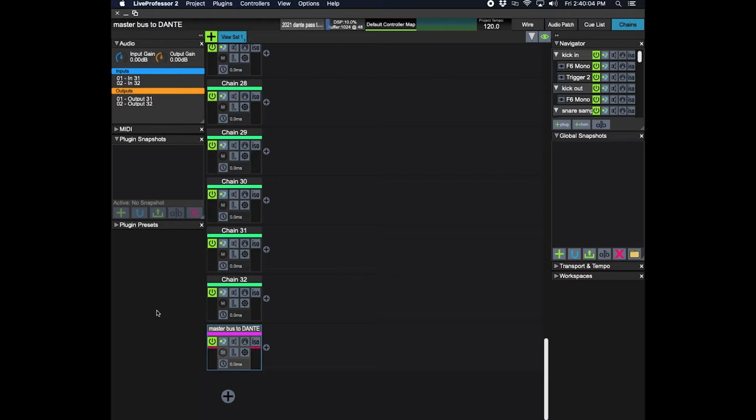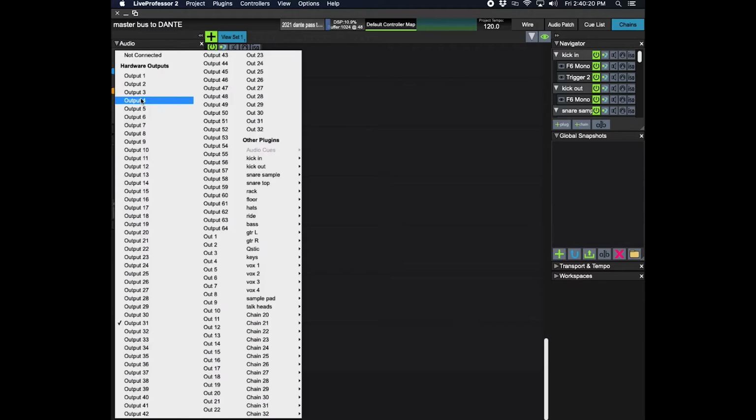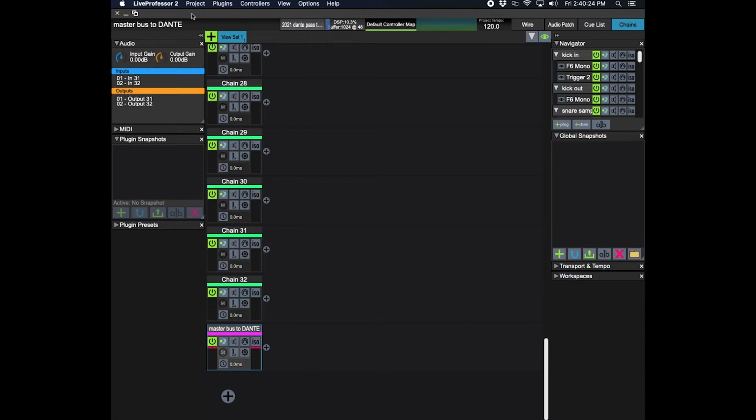What does that mean? We're using that basically in reverse directions. So we're getting the main mix off our master bus on the console. It's coming in on 31 and 32 from the USB expansion right here, and then it's outputting 31 and 32 on the Dante network, going back into our network out of Live Professor. So basically, it's just how it's patched.